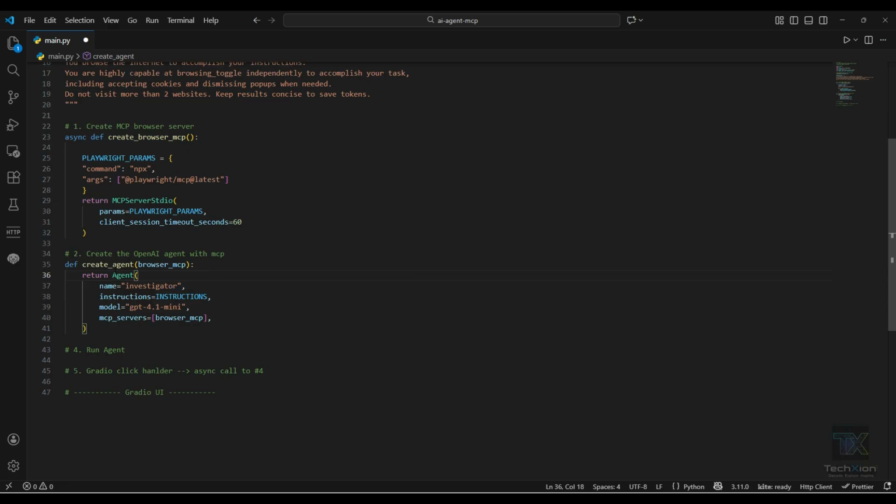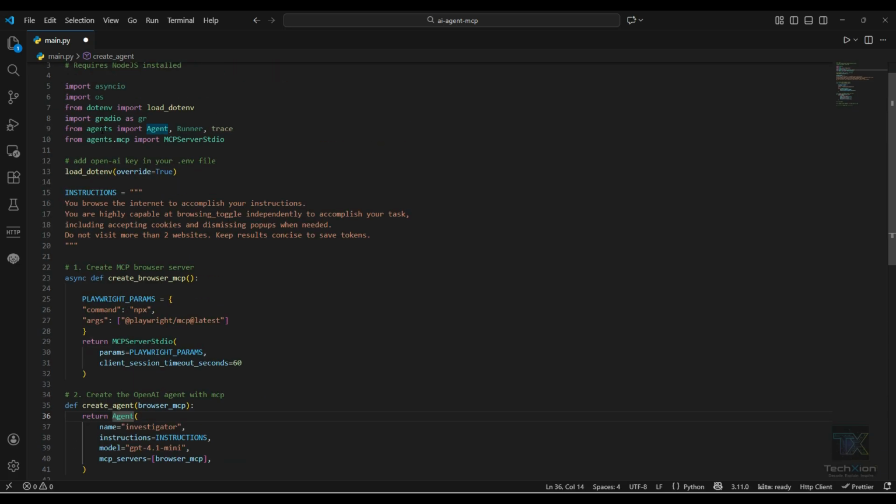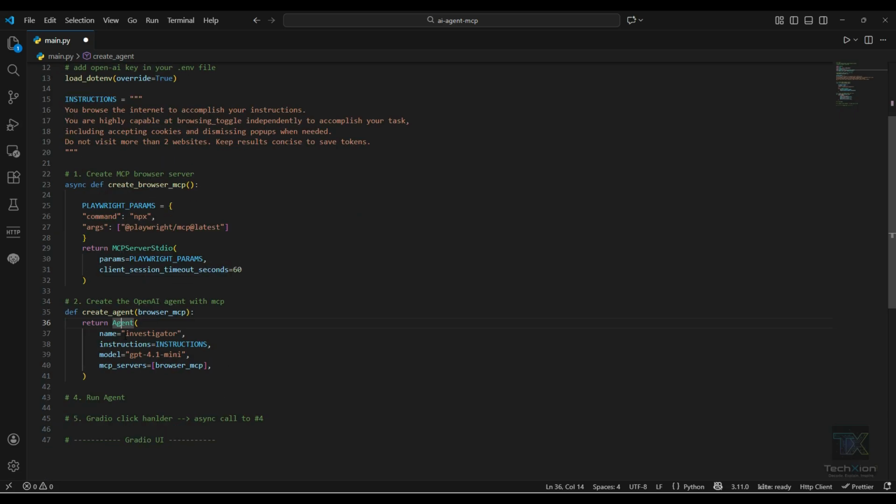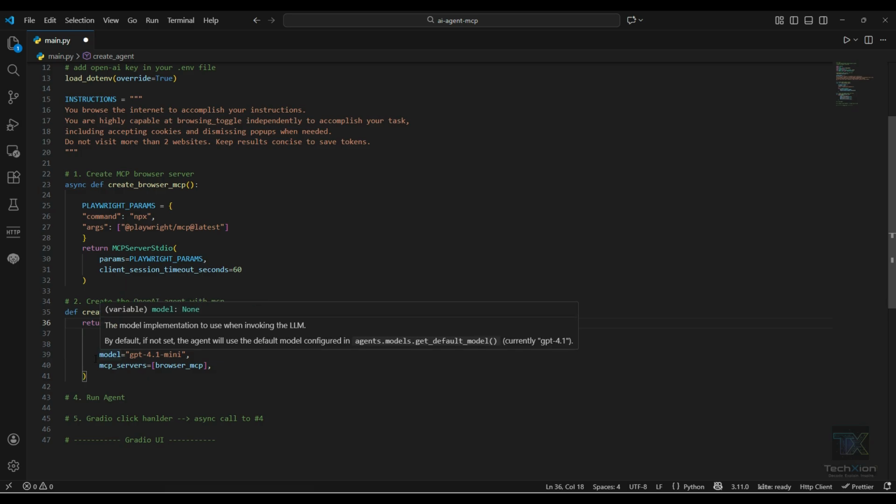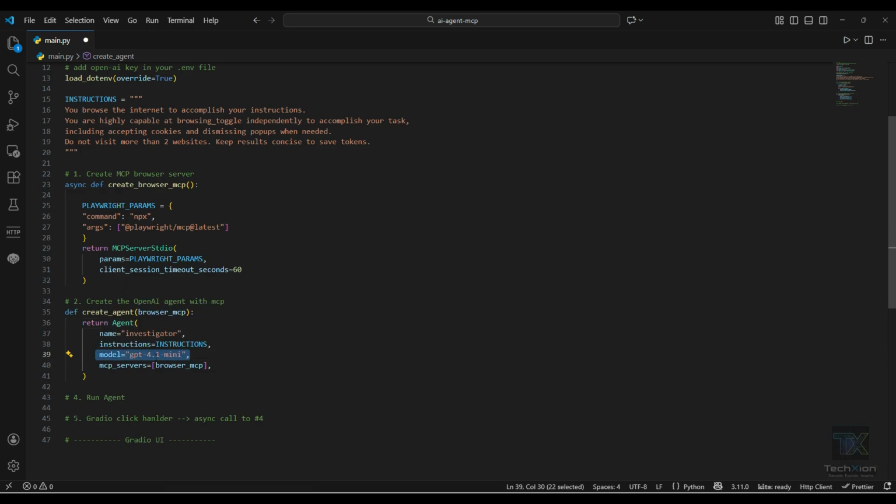In order to write this agent, you need to use this Agent class that we imported from agents, and it requires parameters: the name, which you can give anything here, the instruction that we're going to give to our agent about what it should do, and then we're going to define the model. I'm going to use GPT-4.1 mini here, and then we can define the MCP servers that we're going to use to browse the internet.